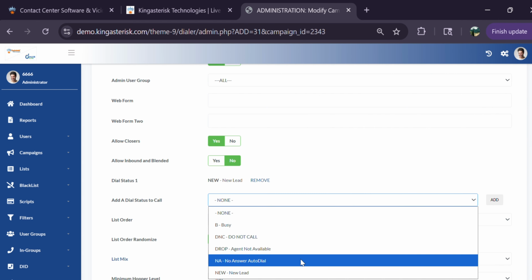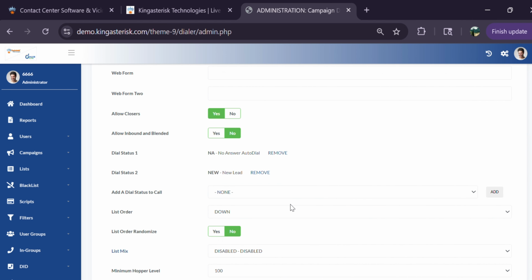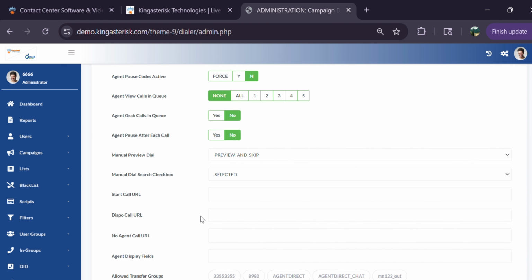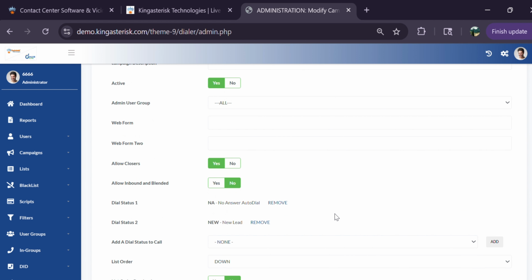To add a new status, click on add dial status. Now select the status from the drop down list and click add. Once the status is added, click submit or save at the bottom of the page.